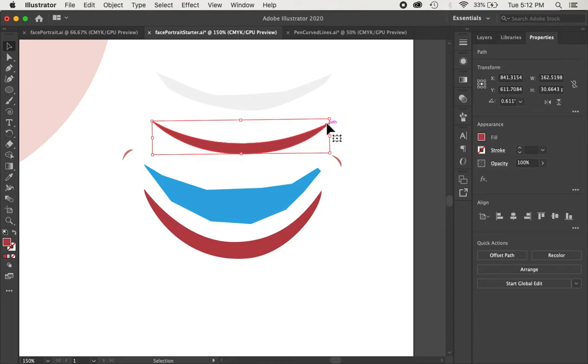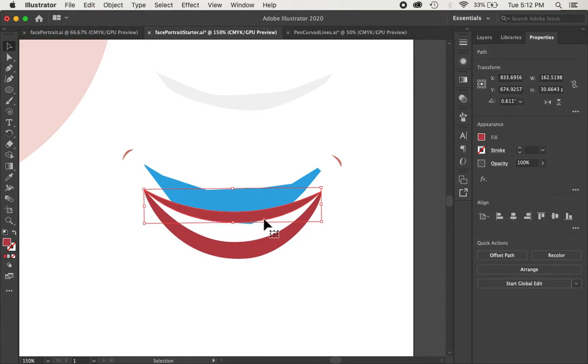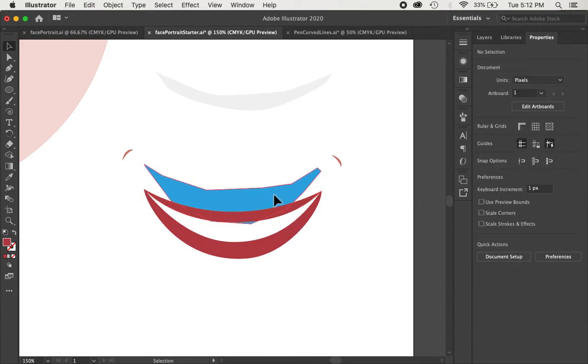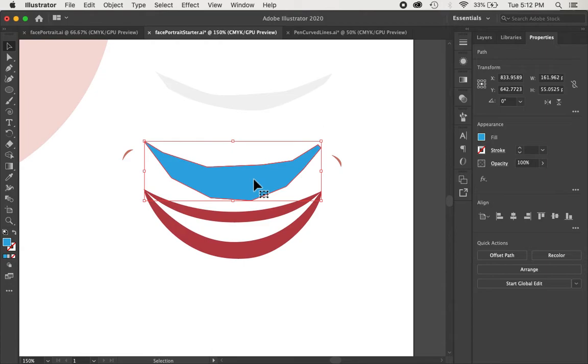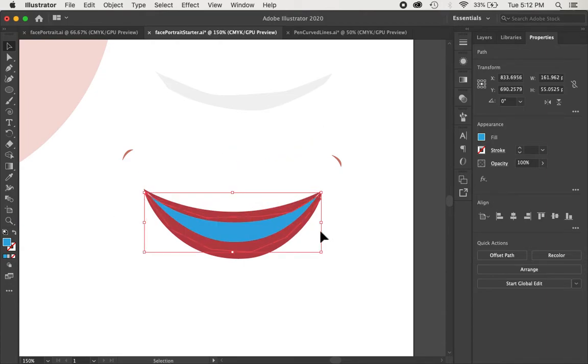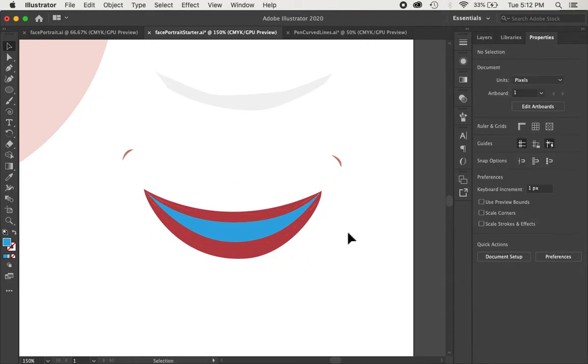I would use your pen tool to make these. Obviously the lips are on top, so those need to be a little neater, whereas these other shapes are going to be layered behind the lips, so they don't need to be as neat or accurate.